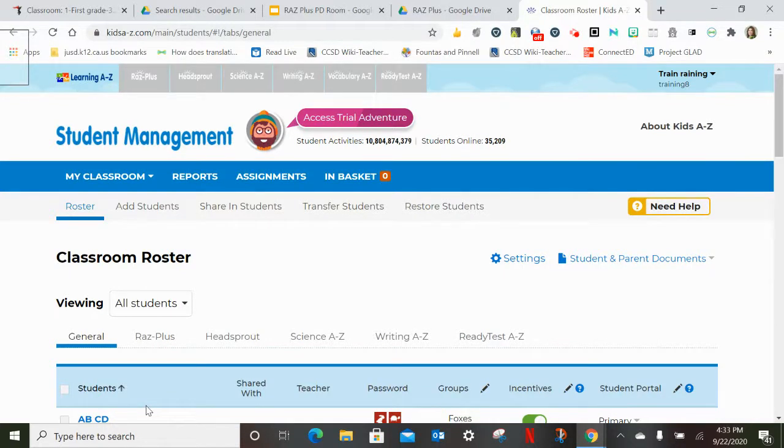So this is important for cases where you want students to be shared across multiple classes or multiple teachers. So for example, if you're a literacy support teacher or an RSP teacher, this is how you'll go about creating a roster in Raz-Plus.